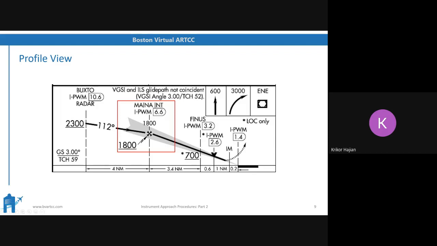Now, that's a little bit confusing because in this case, they're actually the same point. You will intercept the glide slope at 1,800 feet when you hit Mena. So in this case, both final approach fixes are coincident, but Mena is not the final approach fix. So that's just a little bit of an important distinction. And we'll have an example here in a minute that shows you when those are different.